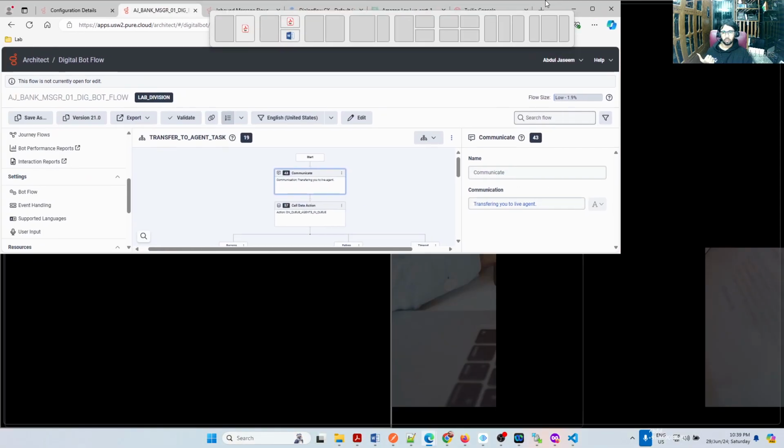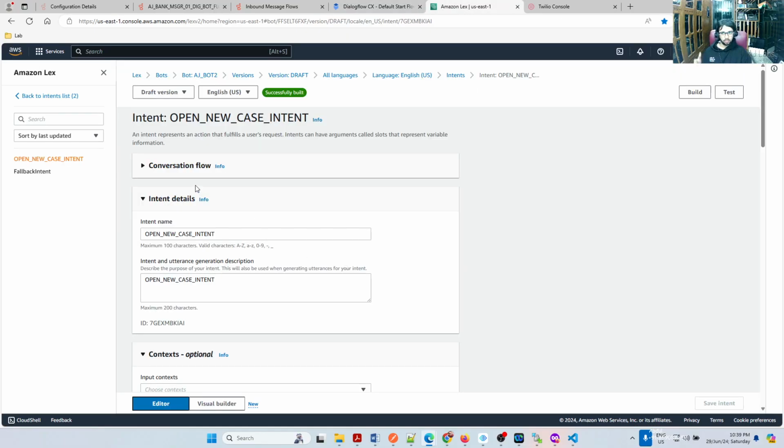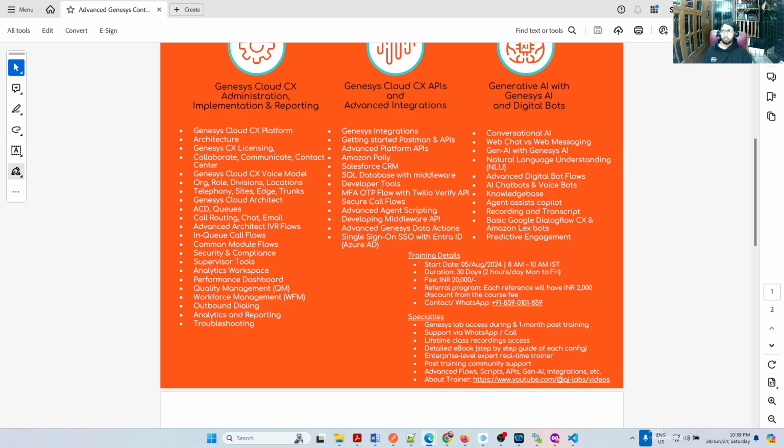Let me show you this. Like Google Dialogflow, this is Google Dialogflow CX. We're going to develop some bot like this, and it's going to interact with Genesys. Also Amazon bot, this is the Amazon bot development interface. You can also develop something here. Then Twilio OTP service, which I will demonstrate today, how you can do Twilio OTP service. These types of things we're going to cover as part of that training.